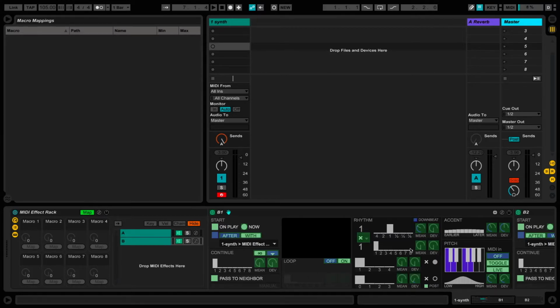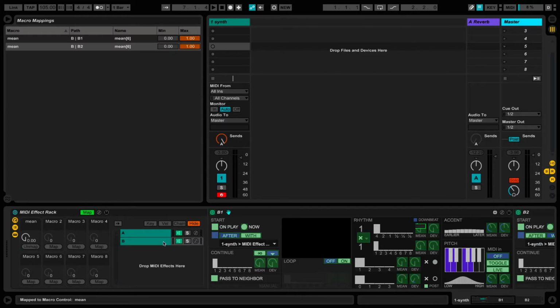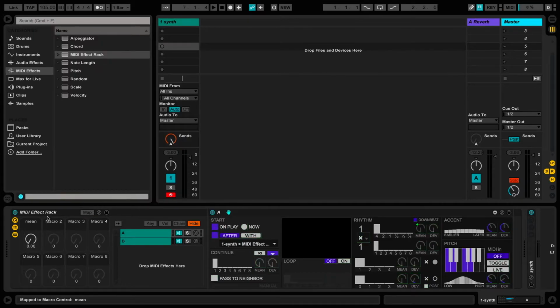So I'm going to go ahead and take the mean of the top part of the rhythm and map that to macro 1. That's more or less control of the speed of how fast it plays back. And I'll do that for both of the B instances, and I'll do it for the A device as well. So we can see up here in the channel mapping area that we've got 3 different knobs mapped to that macro.